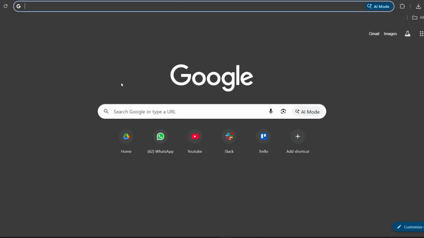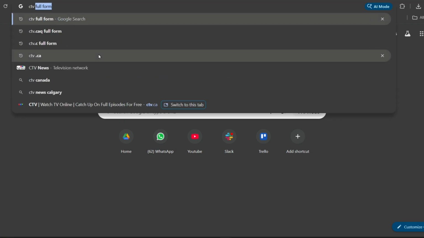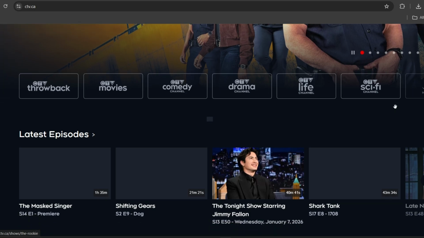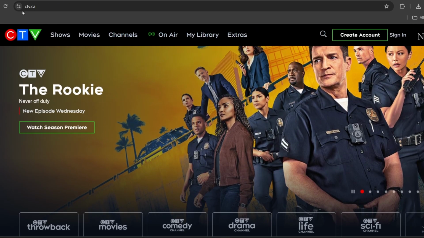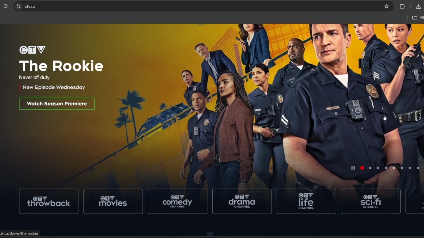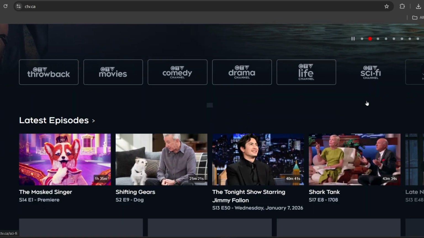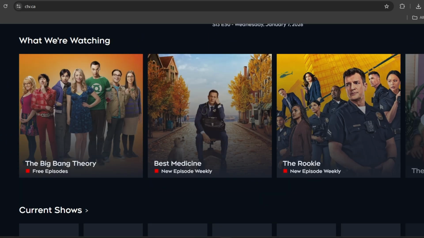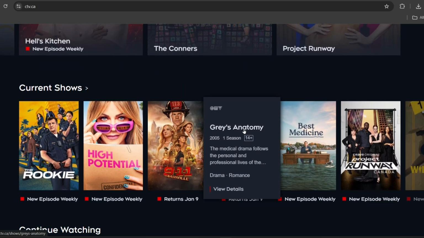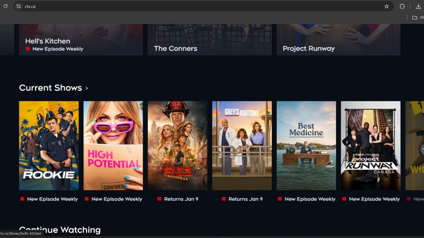After connecting, open a new browser tab and go to the Canadian TV streaming platform you want to watch, such as CTV, CBC, Global TV, or any other service. If the site was already open before connecting to the VPN, refresh the page or close and reopen your browser to apply the new location. Now log in with your account. You should see the full Canadian content library, including shows, live channels, and on-demand programs that were previously unavailable in the USA. Click on any show or channel to start streaming.